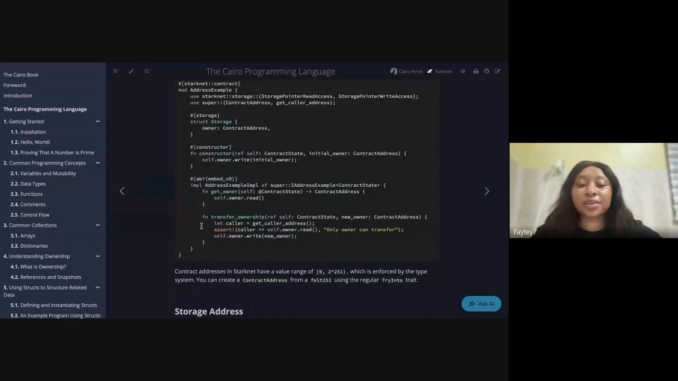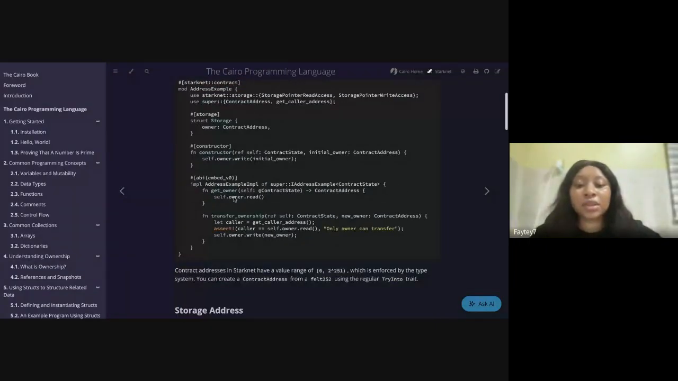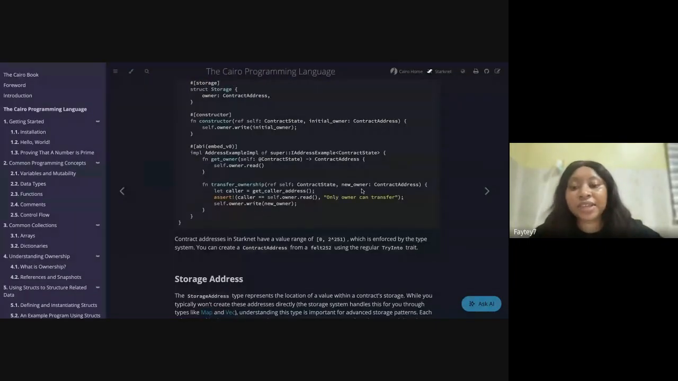Okay. Now the next function we have in our trait is the transfer ownership. So we are going to implement the transfer ownership, and we're passing in a new owner contract address. We declare a variable caller. Let caller be the get caller address. Okay, and we assert that caller is equal to self the owner dot read.